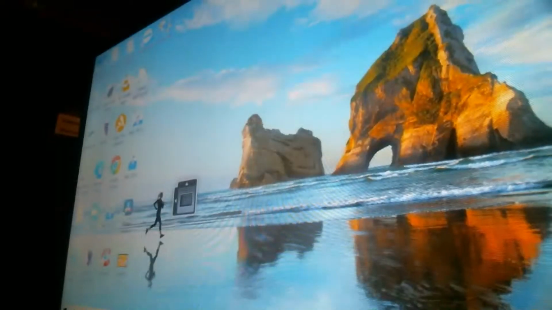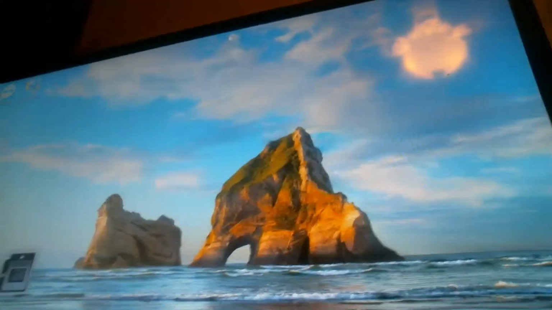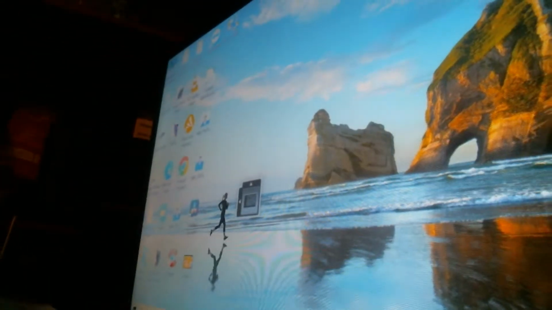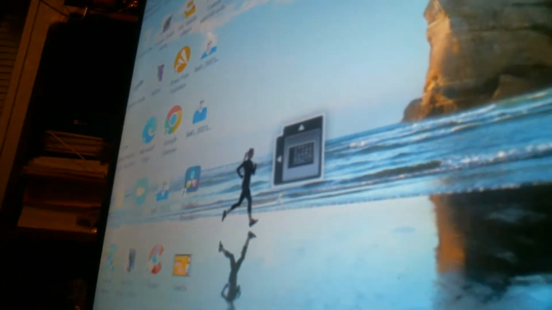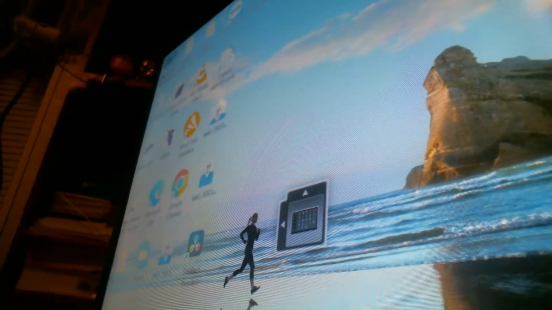So what I would recommend is go into your recycle bin and just clear out whatever's in there. So we're here. Gotta get this camera set up a little better.